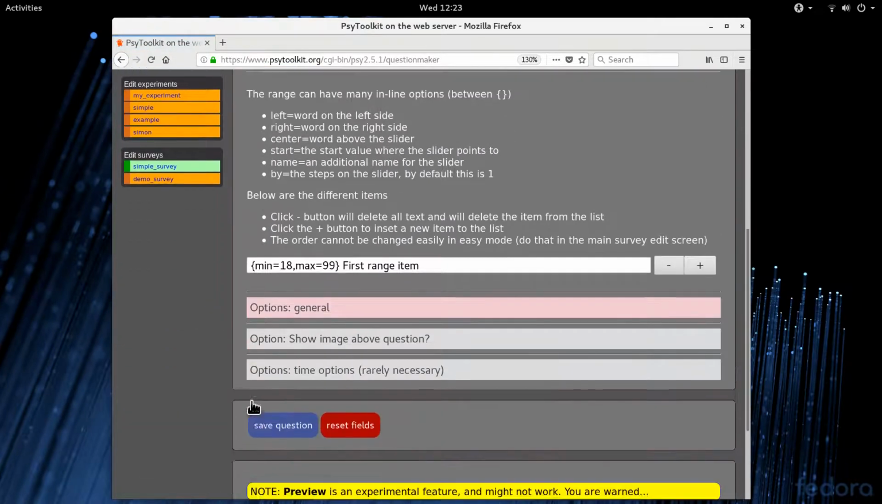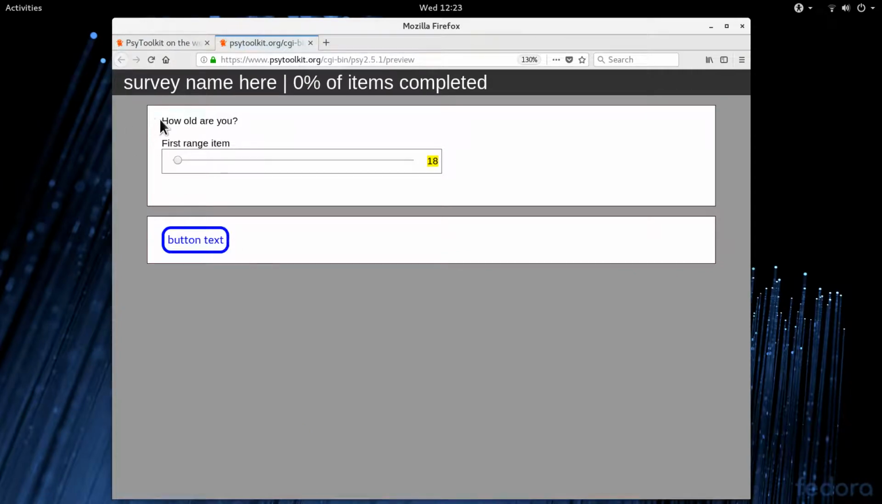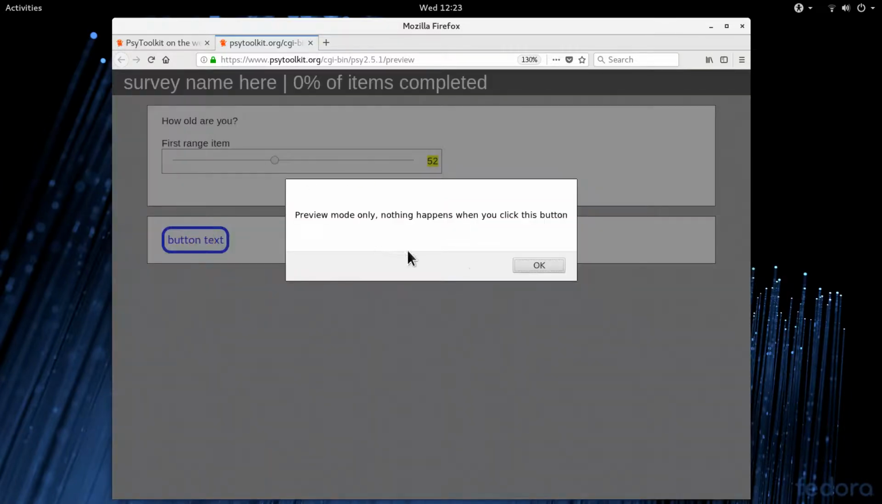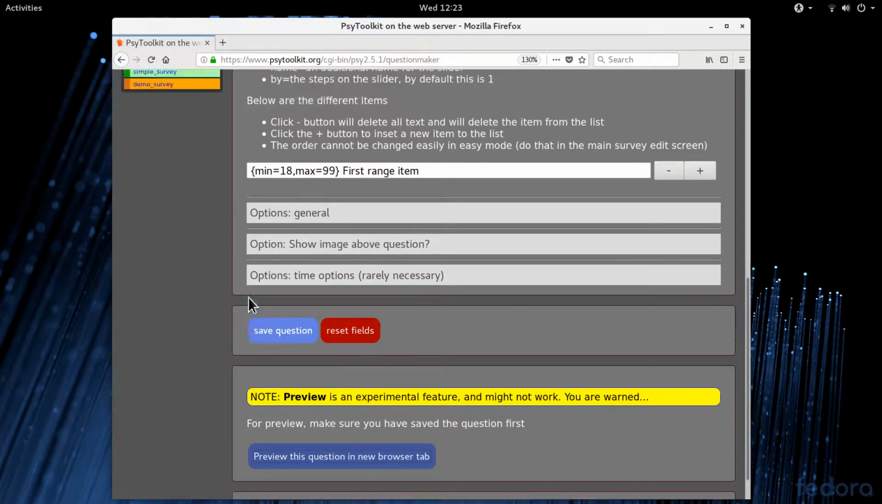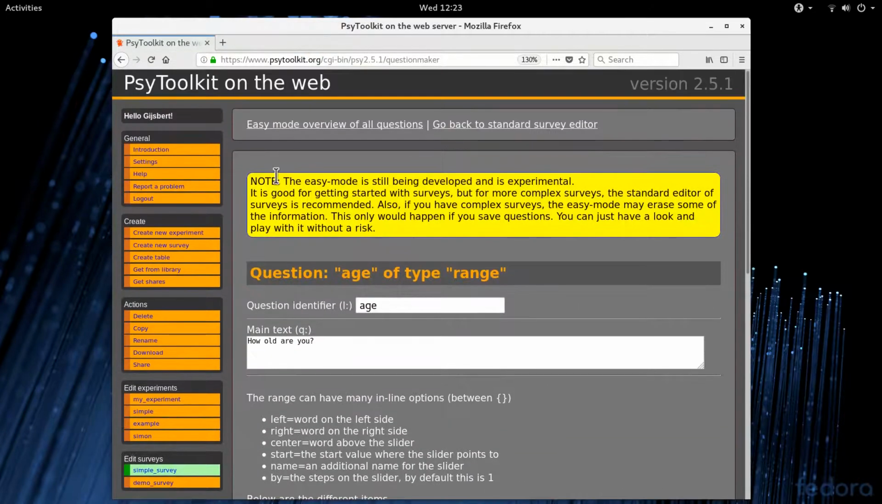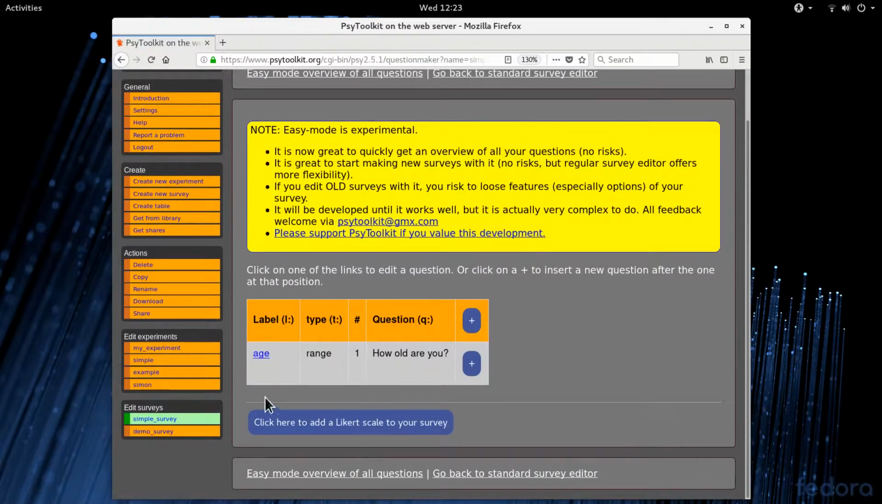And then the nice thing is, in this easy mode, you can even have a preview. So it will look like this: how old are you? And then you can choose anything. Now in the preview, of course this doesn't really work yet, but it shows you what it will look like to participants. I can close this tab, and now I'm going back to the easy mode overview of all questions. And if you look here, you see I have created one question. The label is age, it's a range type, and it says how old are you.